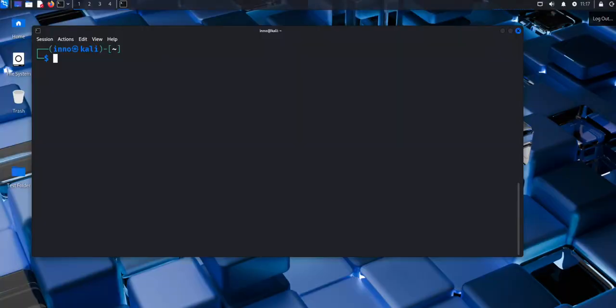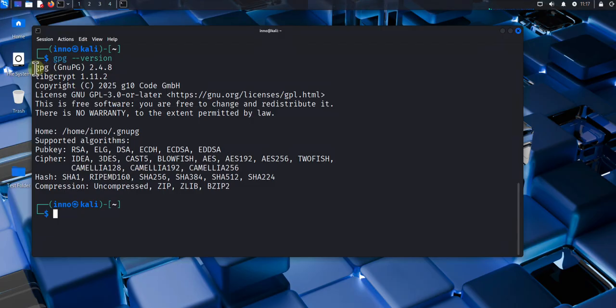In today's video, we'll look at how we can protect files and directories in Kali Linux using encryption. Now the tool I'm going to be using is called GPG. And let's look at the version. It should be installed by default. This is what I'm going to be using to do the encryption.